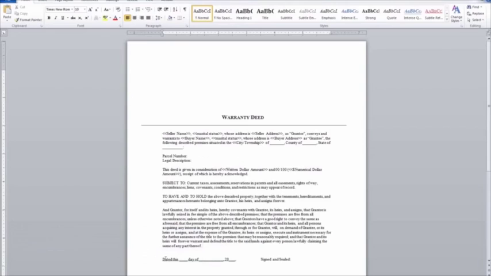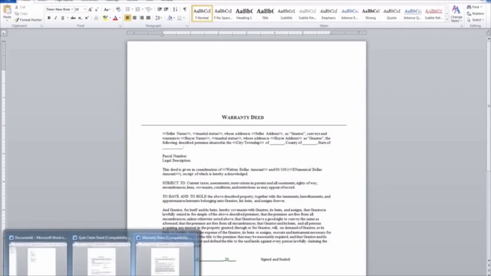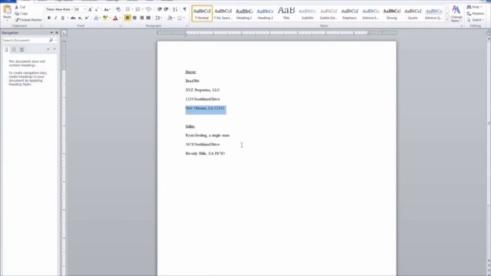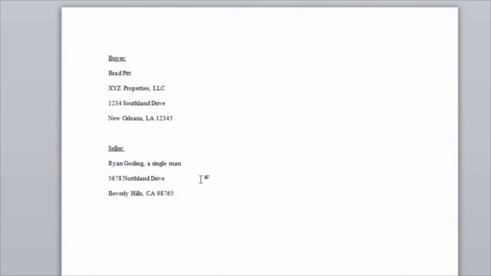Now, just to get started, we're going to show you how to fill out this warranty deed, and we're going to use a hypothetical buyer and seller. And yes, this is a fictitious scenario that I literally made up on the spot. Our seller is going to be Ryan Gosling, and our buyer is going to be Brad Pitt. Ryan's going to be signing this just on his own behalf, as if he owns it in his own personal name. And Brad is going to be buying this in the name of his company, XYZ Properties LLC. So we'll just get started here.